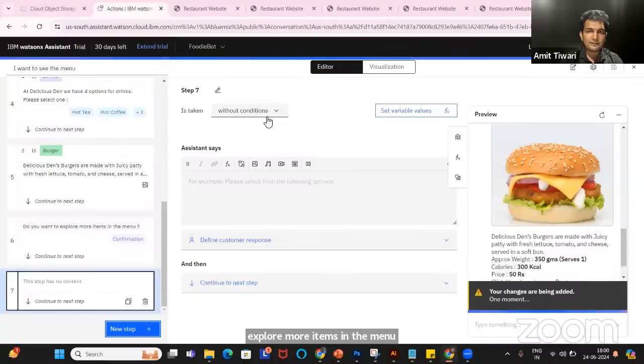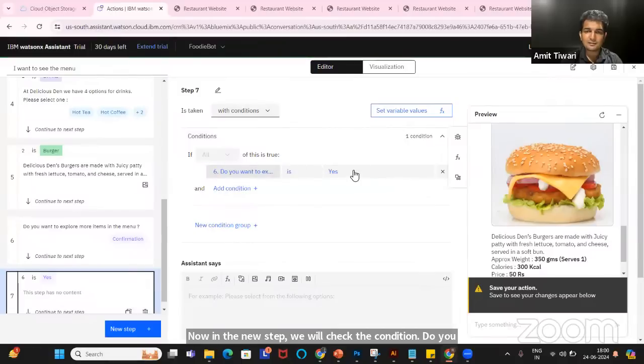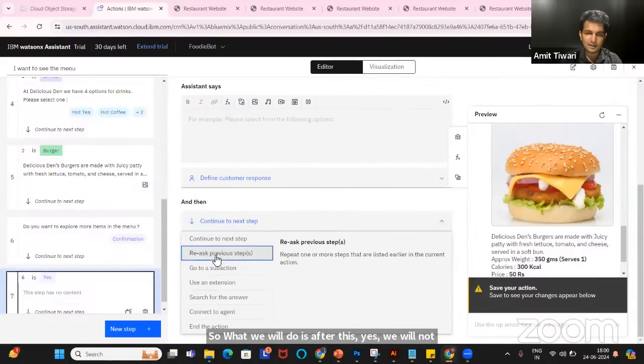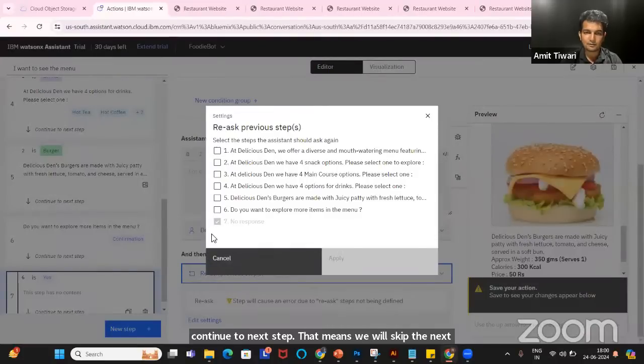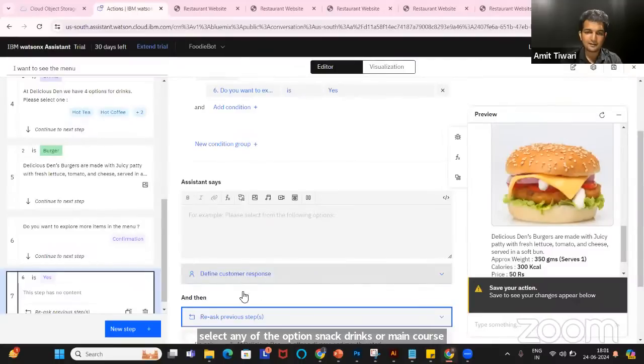Now, in the new step, we will check the condition. Do you want to explore is yes. If the customer says, yes, I want to explore, we want to apply a loop, right? So what we will do is after this yes, we will not continue to the next step. That means we will skip the next step and we will re-ask the previous step. We'll go to step 1, right? We will say, at Delicious Den we offer a diverse mouth-watering menu. Please select any of the options: snack, drinks, or main course, right? So we will apply this and a loop is applied.